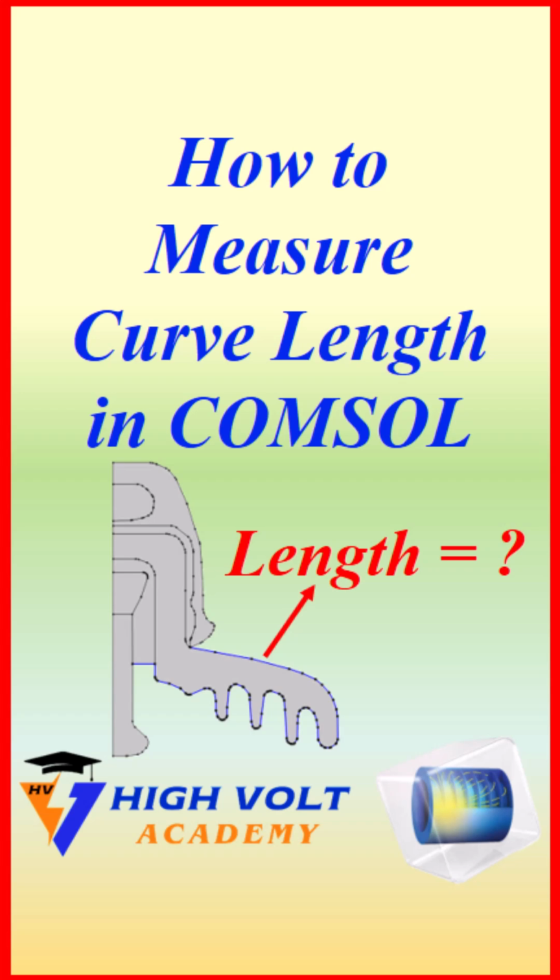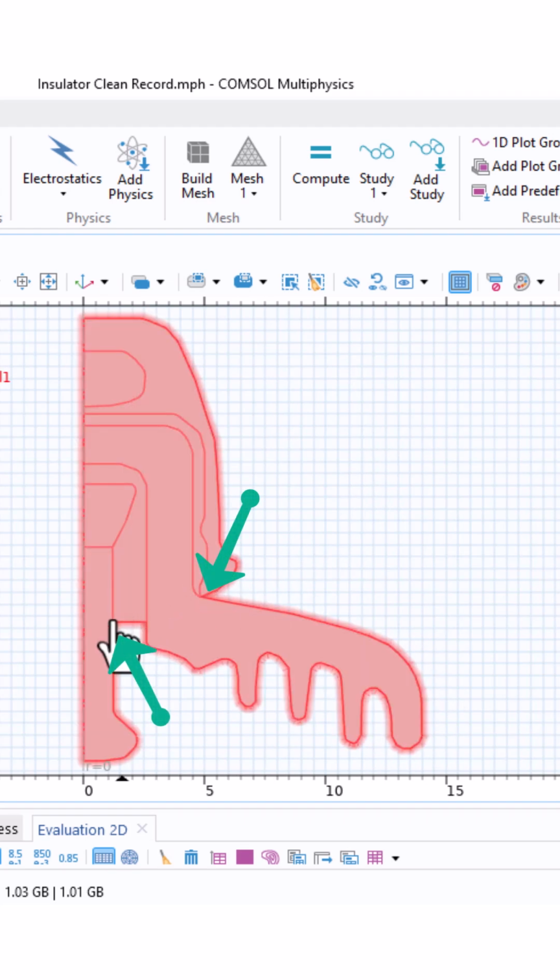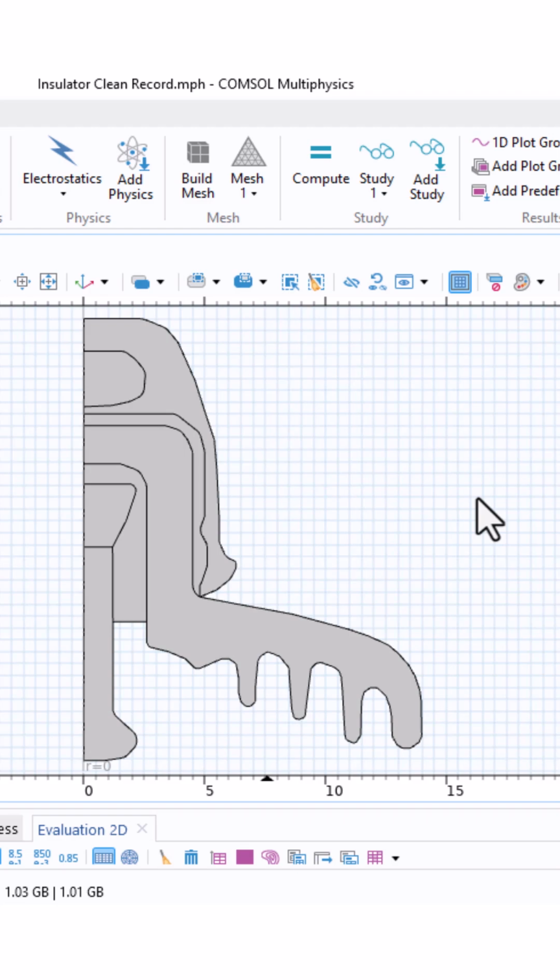How to measure the length of a curve in COMSOL. Let's say I want to measure the length of this curve from here to here. There are several ways, but I'll show you two.